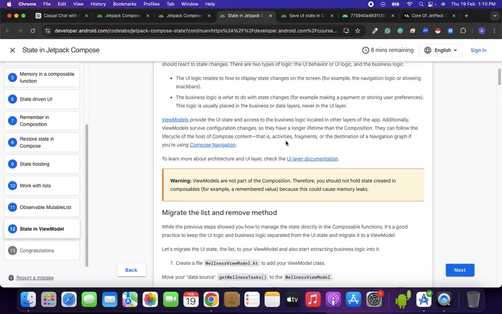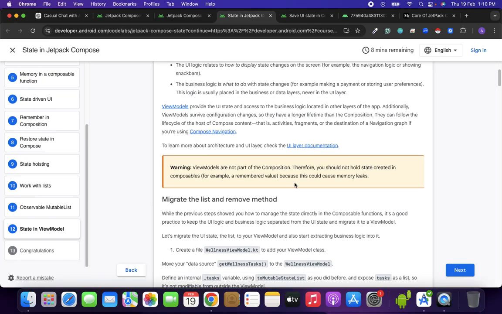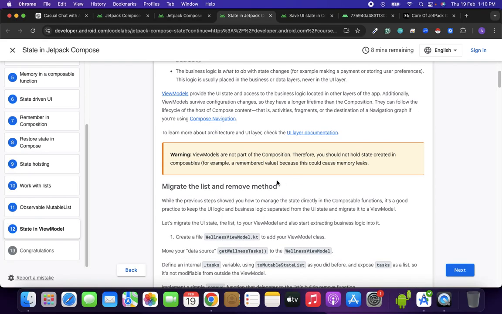View models are not part of the composition. Therefore, you should not hold state created in a composable, for example, remembered values, because this could cause memory leaks. So migrate the list and remove method.